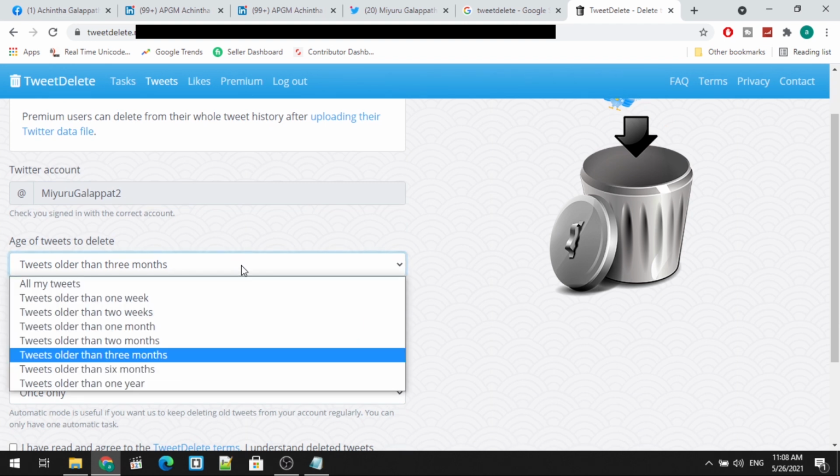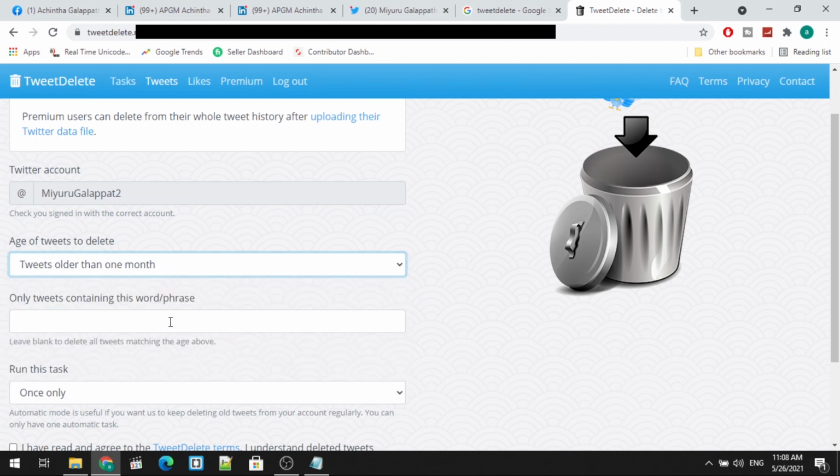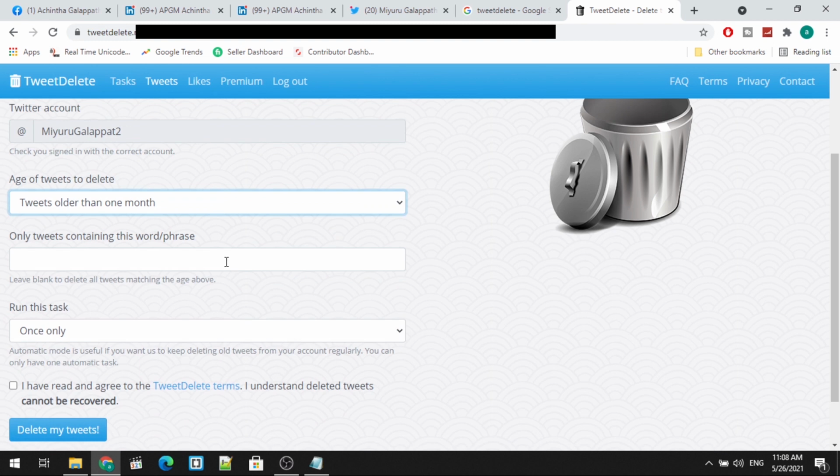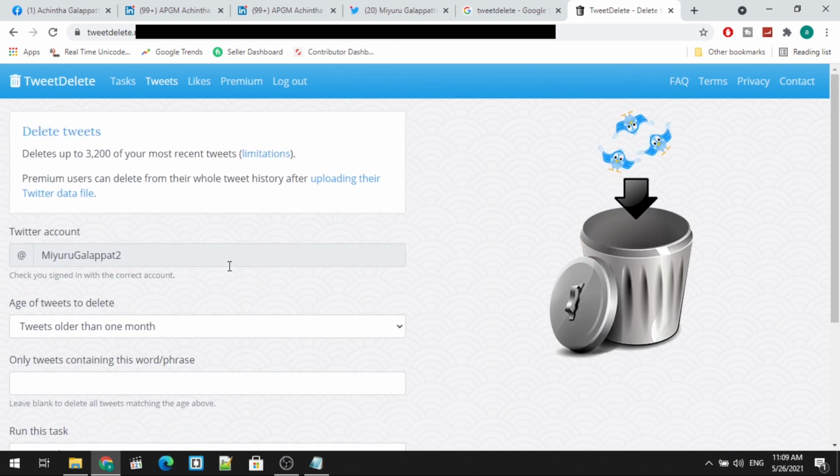Then you can select the post, how old the post you want to delete. In this I choose post older than 1 month, and you have to select once only for the task and agree license agreements.